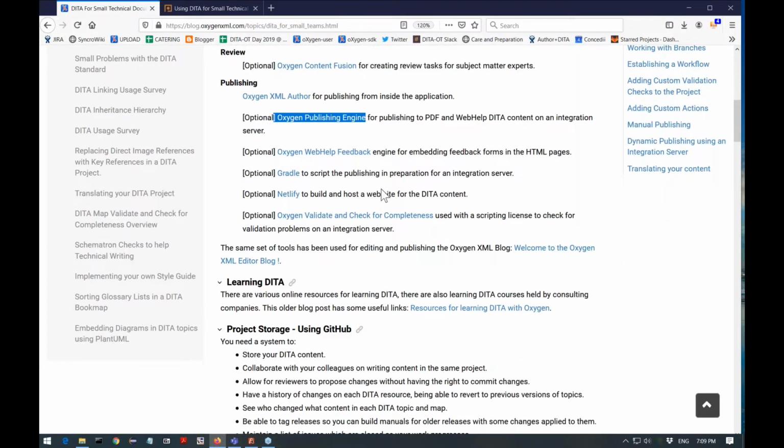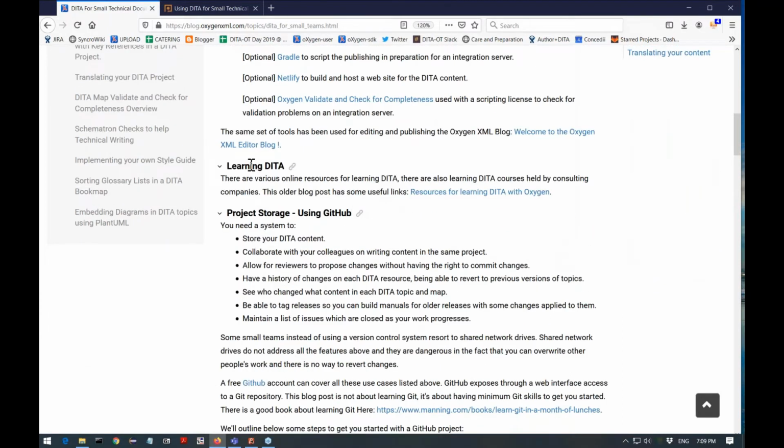This presentation is not about learning DITA. We're going to write some DITA content, but I'm not going through all the possibilities of reuse in DITA. As you see, Comtech already has a course for advanced DITA reuse. I also have an older blog post in which I cover various resources for learning DITA.